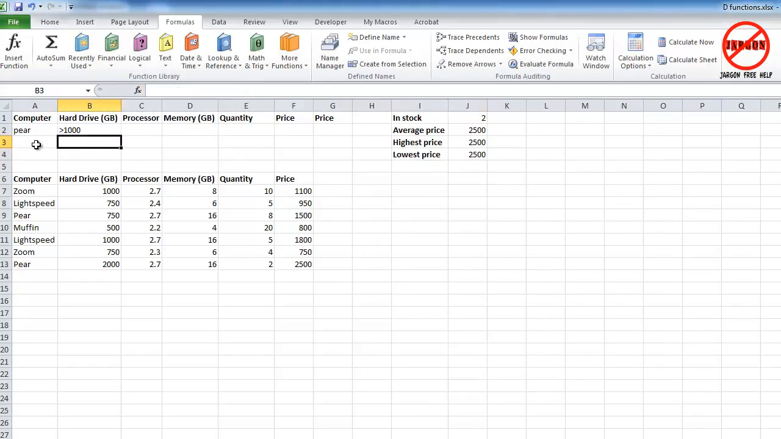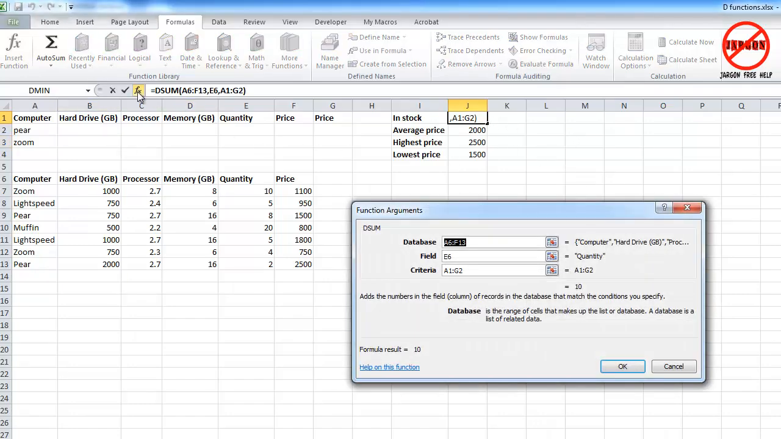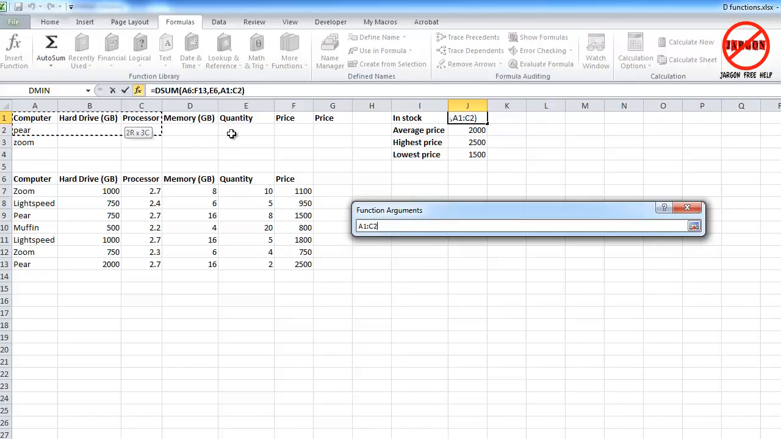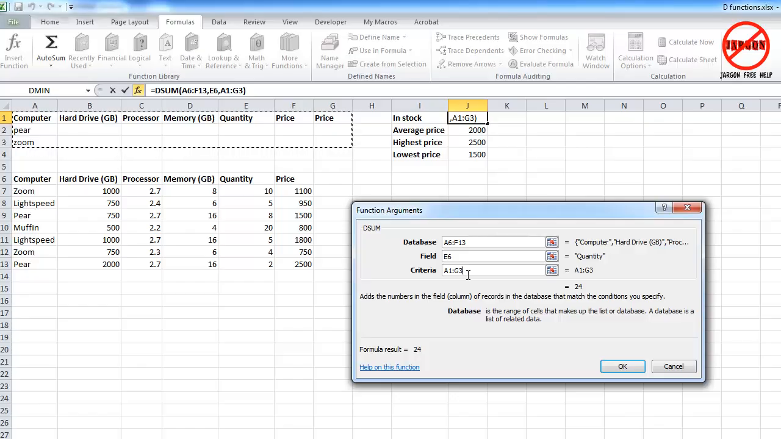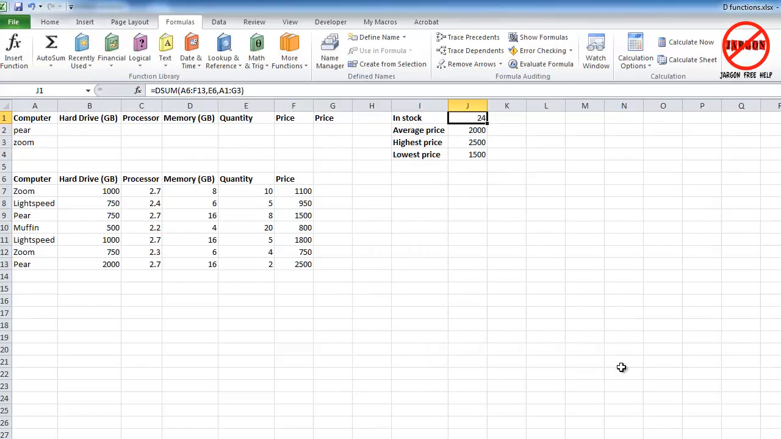So what if I wanted to find out, let's say I had someone who was interested in, say, a pair or a zoom. They were their two preferred ones, and I want to see how many were in stock of that. Well, I've put another row here into the criteria, but clearly it's not selected. I'm not making a change across the top. So what you need to do, click here, click on that. Your criteria now has an extra row, so I'm just going to highlight it, do that. It now goes from A1 to G3. Click on OK, and you can see it's now picking up both of them.